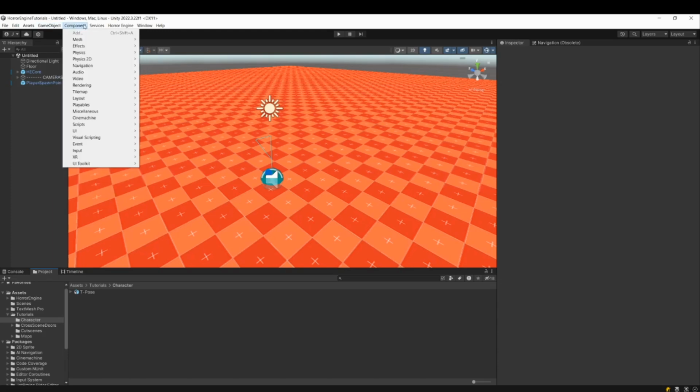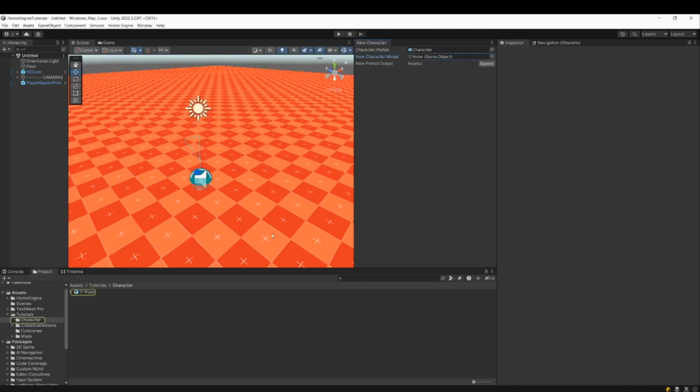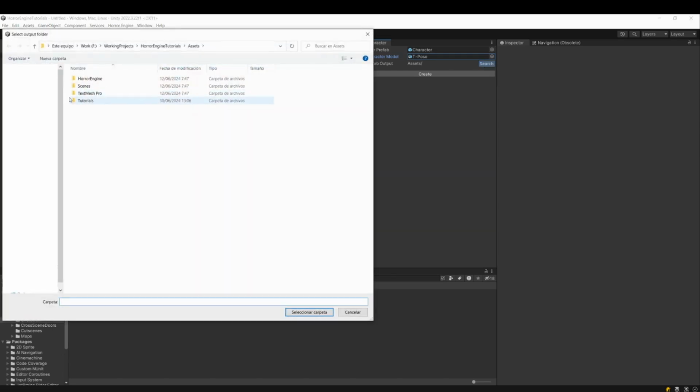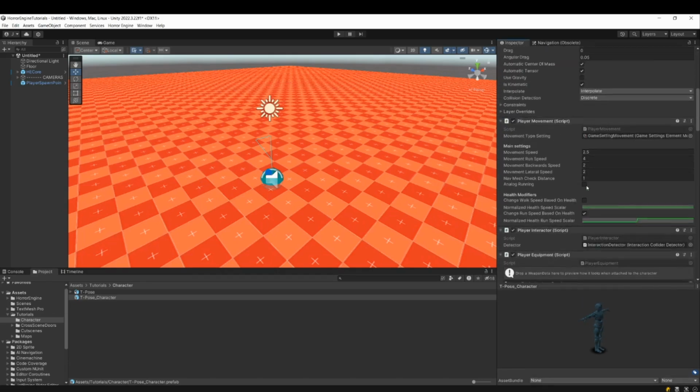Next, we'll go to the top bar and select Horror Engine Wizard's New Character. This will bring up an editor window where we can create our own character. We make sure that we leave selected the character prefab and add our model. We select the folder where we want to export our new prefab and click create. This will create a new prefab, which is the one that we will use in game. This is already set up with all the required components and whatnot.